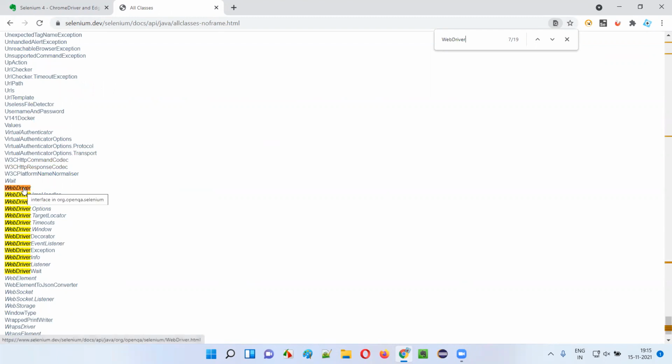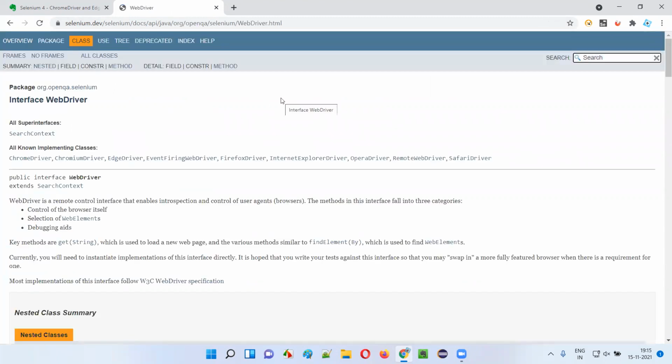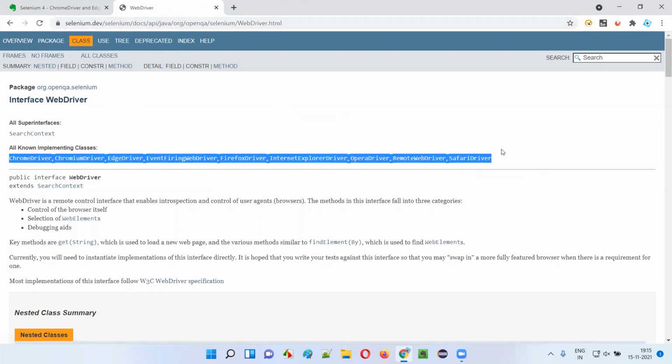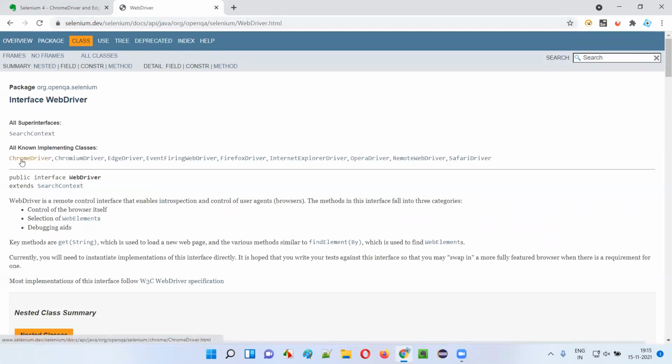This is the WebDriver interface, guys. All the browser classes of Selenium actually implement this interface known as WebDriver interface. If you come to this page, you will find all the browser driver classes. That's why I came here, guys. As you can see here, Chrome driver is there, Chromium driver is there, Edge driver, Firefox driver, Internet Explorer driver, Opera driver, Remote Web driver, and Safari driver. These are the different driver classes we have.